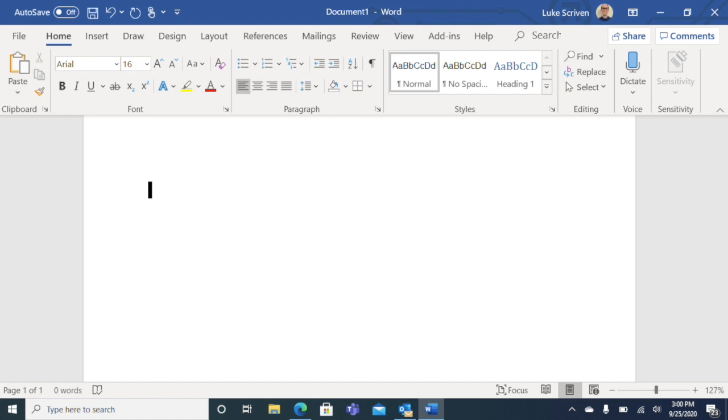So here we are in Word. Let's take a look at some of the shortcuts which are useful. First thing I'm going to do here is type out some text. So we'll type out, hello, how are you today? Oops, if I can spell here. There we go.